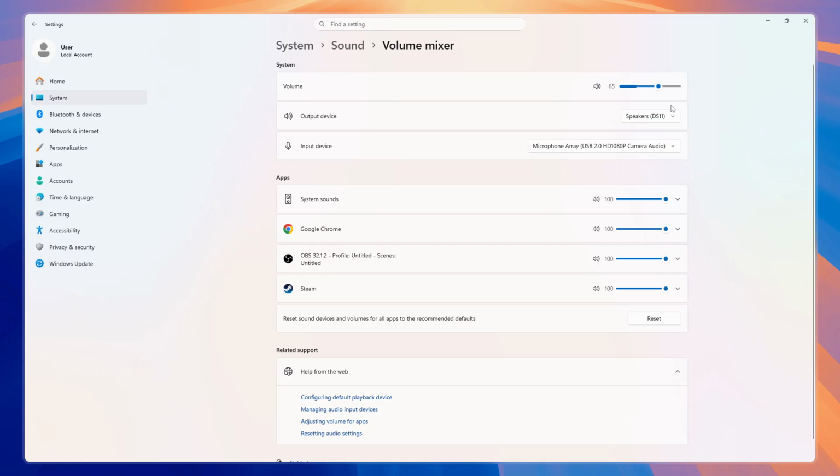Next, look for the Output Device drop-down menu within the same window. Click on it to see all available audio devices connected to your computer. Make sure that your primary speaker device is selected here. Sometimes Windows can accidentally switch to a different output device, which causes audio to play through the wrong speakers or not at all. Now scroll down in the volume mixer until you find the Apps section.